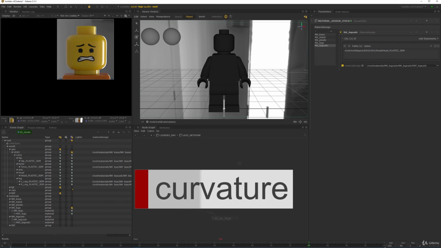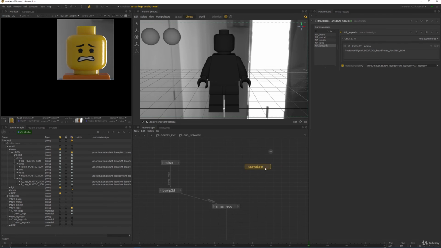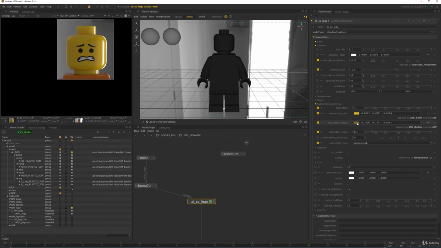Oh, let's actually use curvature. Do something else. Let's just use curvature and just break up the colors and break up the edges or something like that. So in the Lego, let's actually change the roughness. So in my specular roughness, currently it's on 1.5. All I want to do now is change it based on the edges.